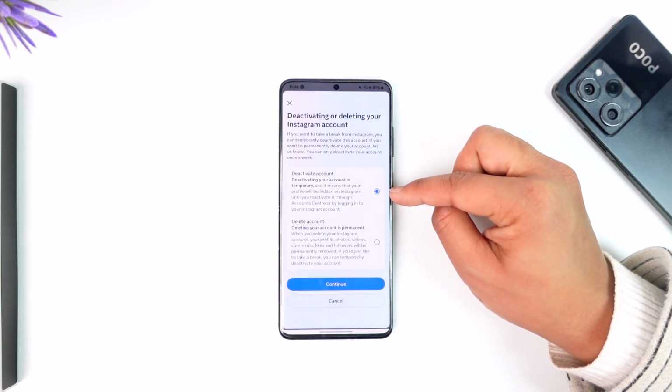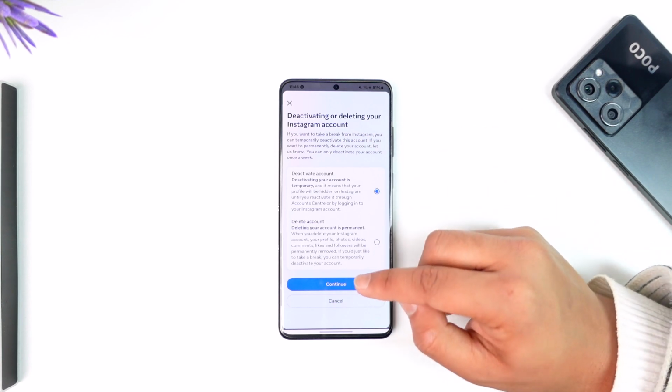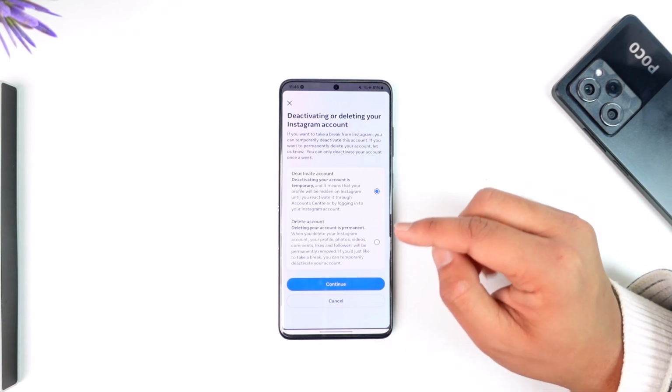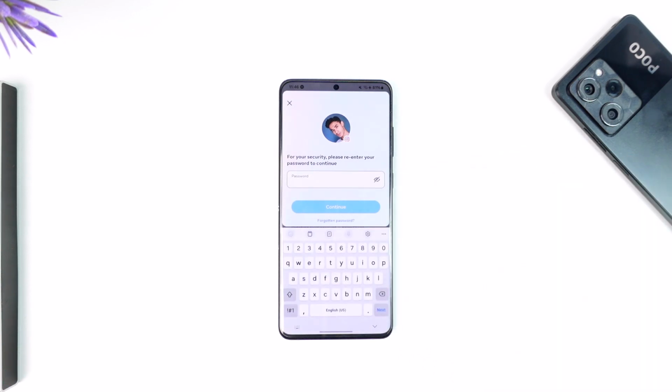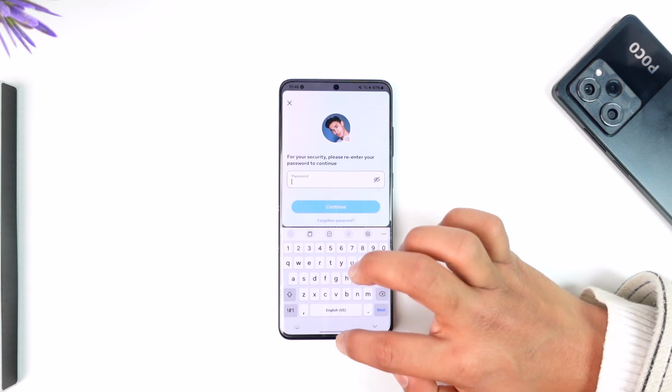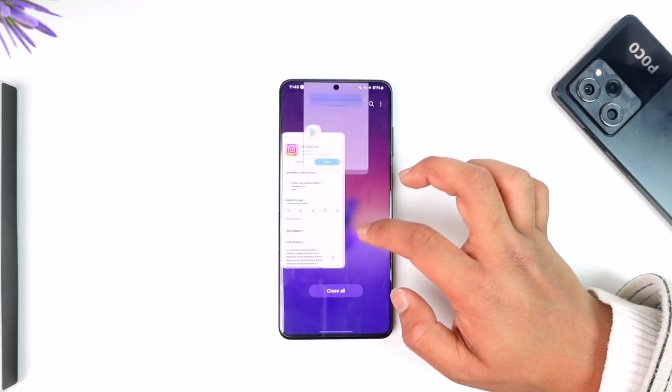Leave it at Deactivate Account because we want to temporarily deactivate. Tap on Continue. Final step would be for you to enter your Instagram account password. Tap on Continue and your Instagram account will get successfully and temporarily deactivated. And anytime you want to reactivate it, you just have to log into your account. This way you can temporarily deactivate your Instagram account.